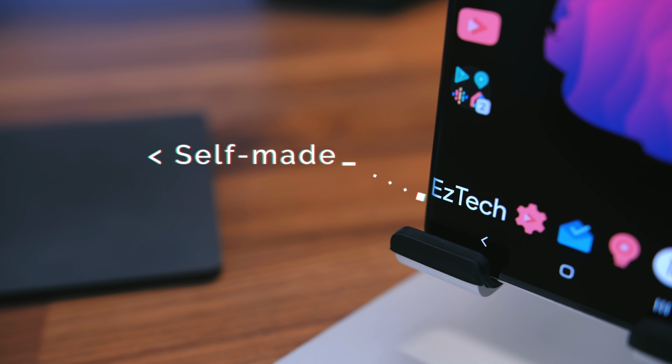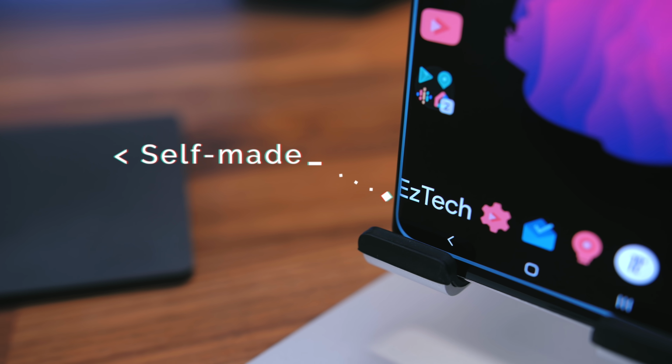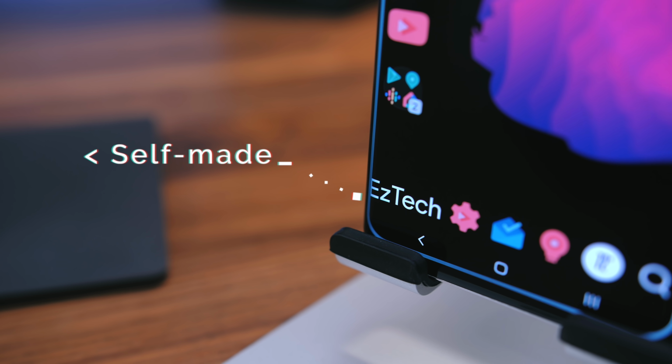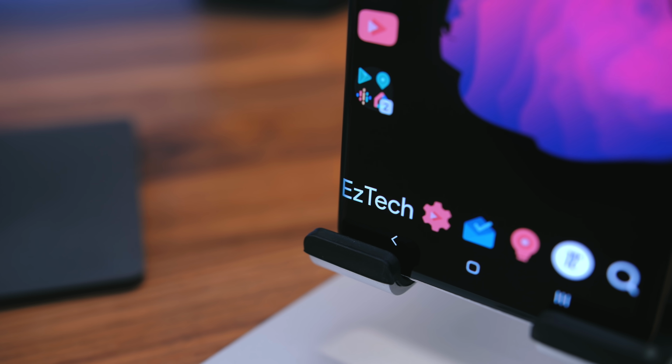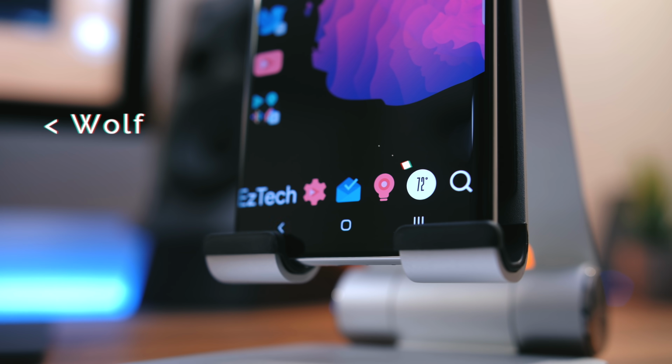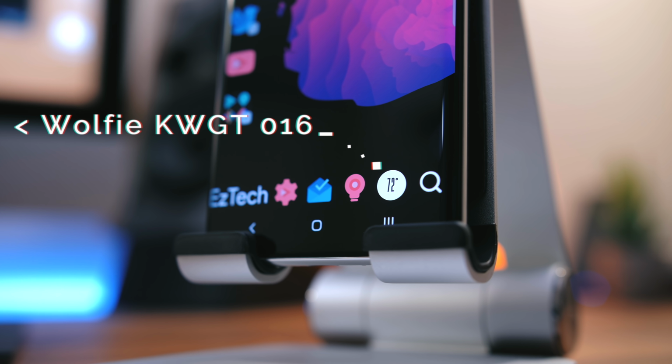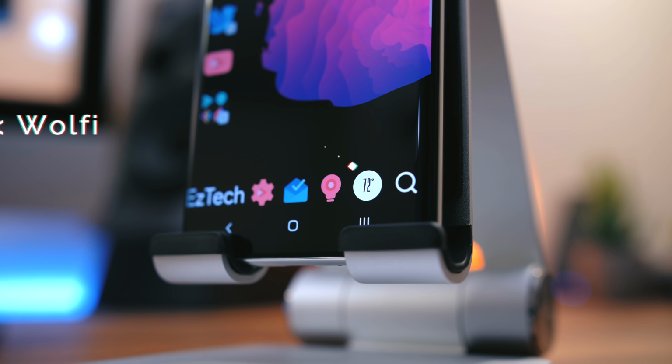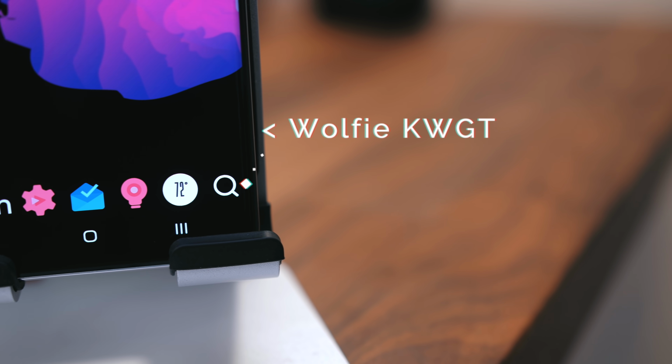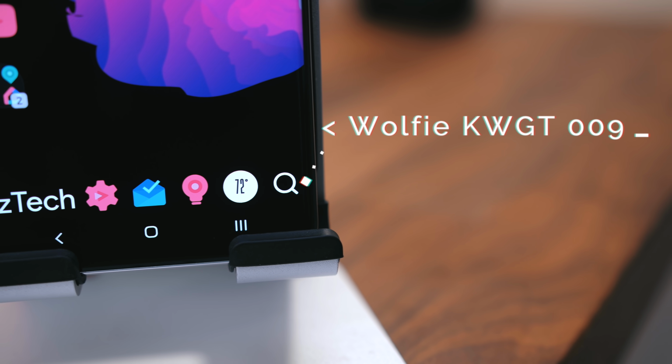On the left, I've got the usual setup personalization with my brand name. This here can easily be made from scratch with KWGT. And then after that, I've got the outdoor temperature I ripped from a Wallpaper KWGT widget. And the last one is a Google shortcut that I also ripped from a Wallpaper KWGT widget.